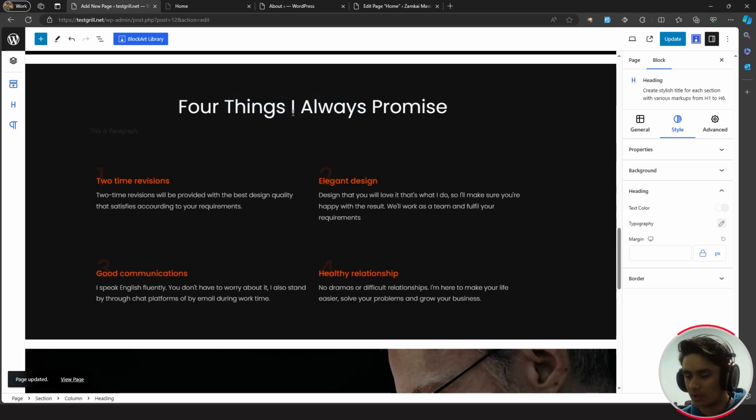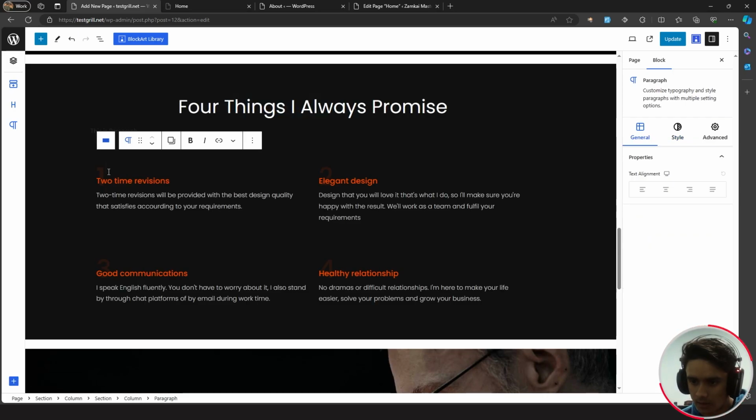So now let's go down to the four things I always promise section, and I think this looks better when capitalized. So there you go, capitalize that. And here you can see that we have this right here. This is 1, 2, 3, 4, but they're kind of low on their opacity. So let's change their colors alongside the colors of these titles as well.